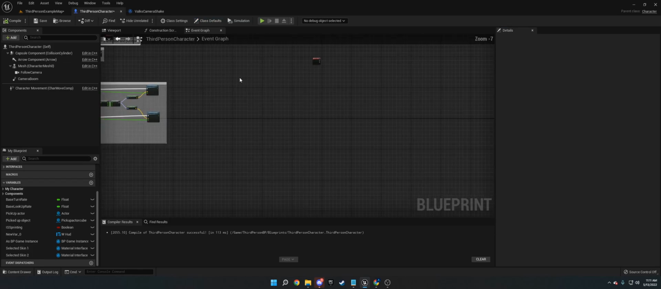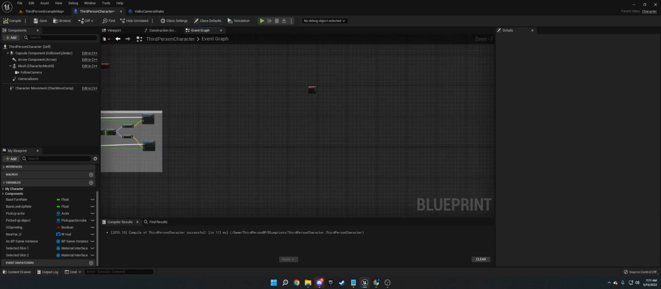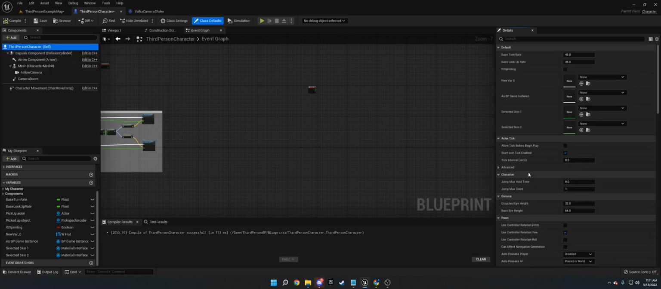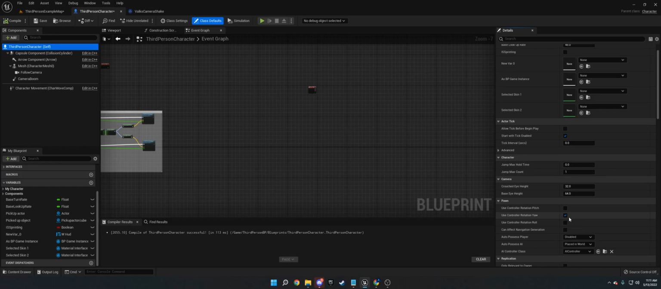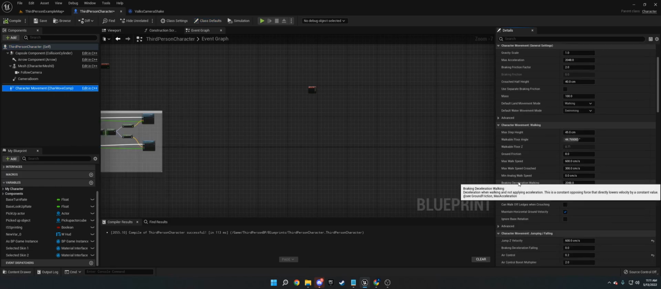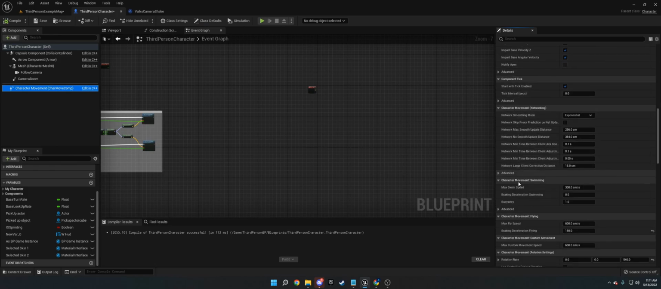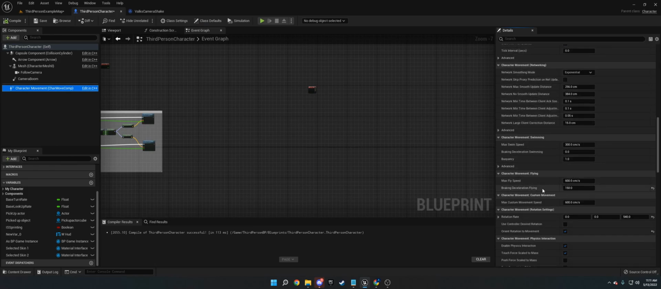Now let's go into our third-person character. What we're going to do is set up the player character for Valk's powers. I'm going to go to third-person character and down to use control rotation yaw, and I'm going to check that. The second thing we're going to do is go down to character movement, go to flying, which is down here, and set the braking deceleration flying to 150.